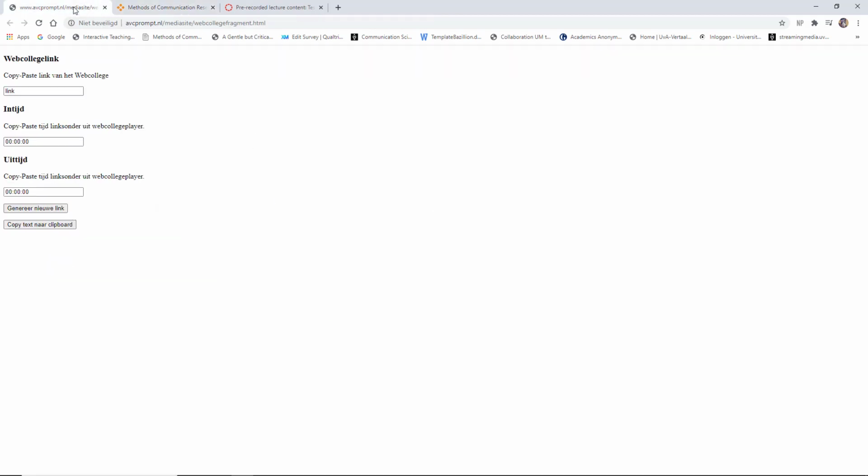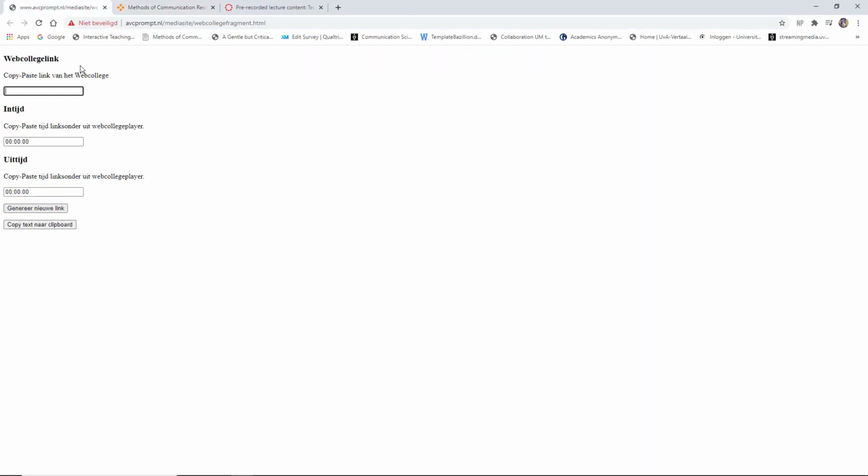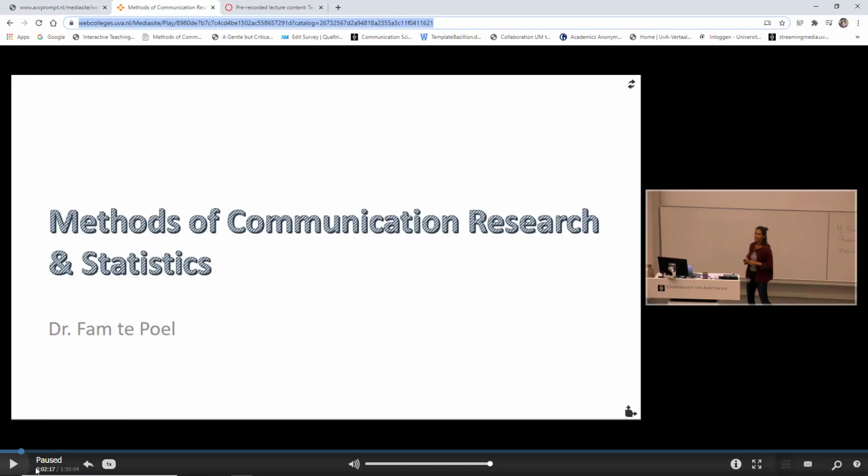We use this tool. First, I have to enter here the link to my web lecture, which I just copy and paste. Now I need to copy and paste the time from which I want to start the web lecture. And as I said before, it starts at 2 minutes and 17 seconds. So I'll select this and copy it and enter that here. Now I need to copy and paste the ending time.